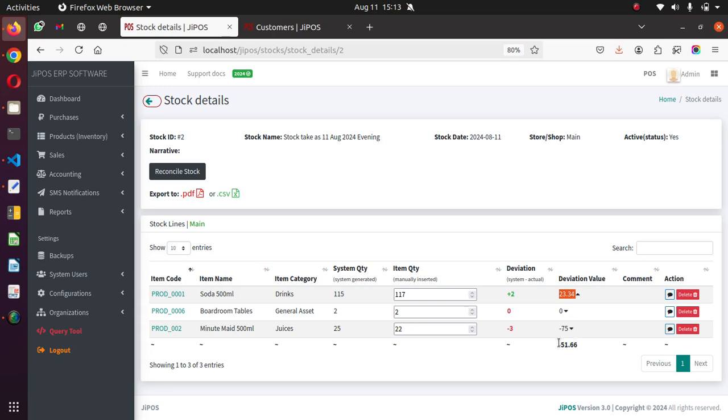I've got also here a deviation of negative 75. That is the negative 3 times the cost price of that Minute Maid. So the total deviation value is negative, and the moment I have a negative deviation value, that means something is happening and I'm encountering a loss or damages. So we have got a comment section here.